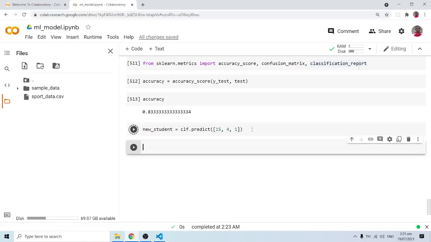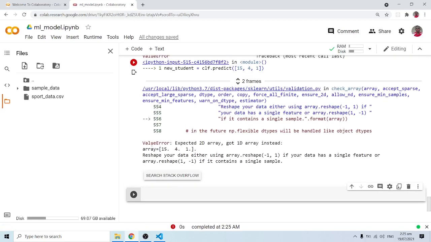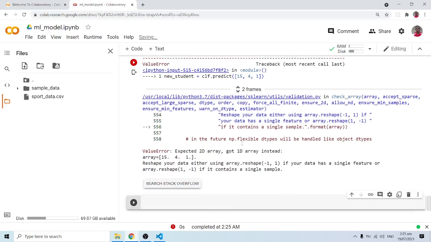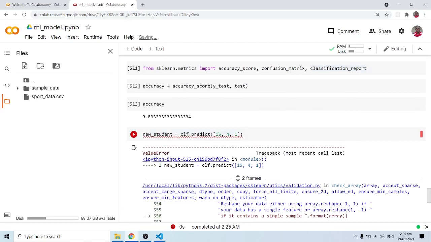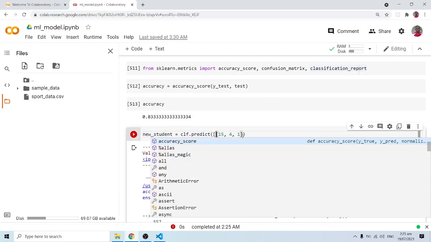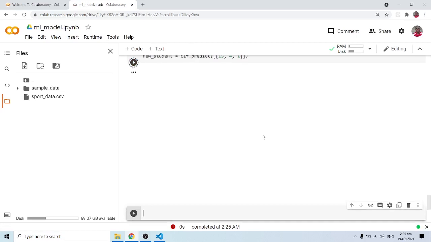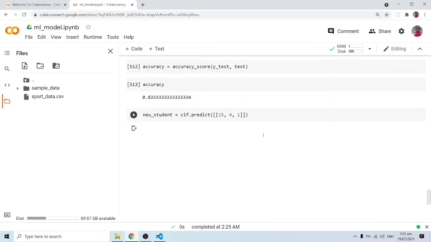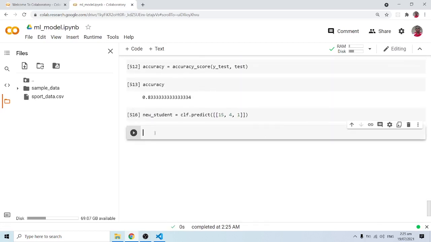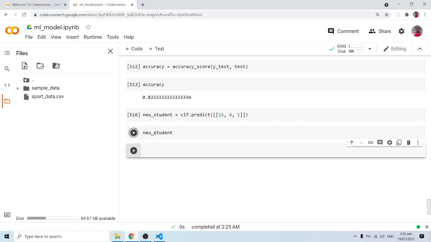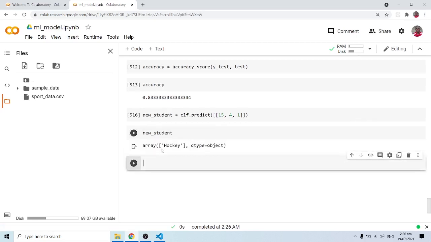So when I run this, we seem to have a problem over here. The error reads expected a 2D array, got 1D array. So basically what that simply means is we just need to make this a 2-dimensional array. So we need to bring another square bracket over here like this. I'll run this once again, and now we don't seem to have any problem. So now let's print out the predicted value for new students. When I run this, we are getting hockey.